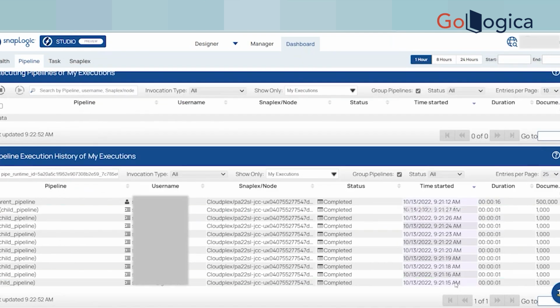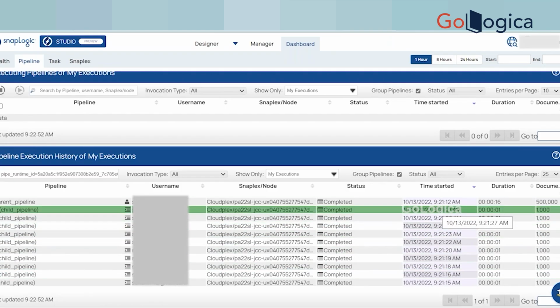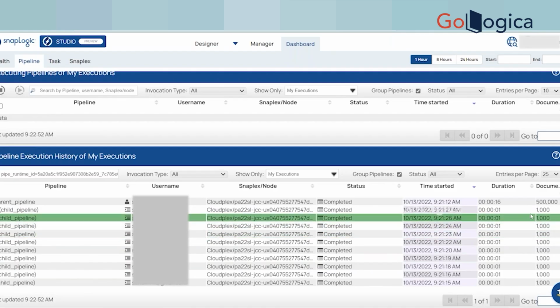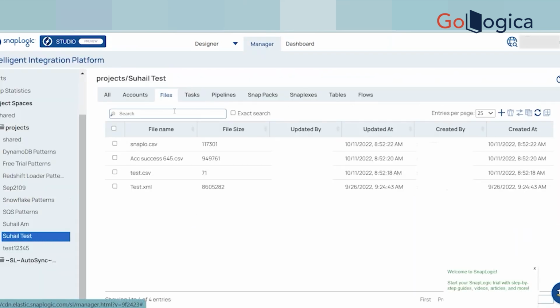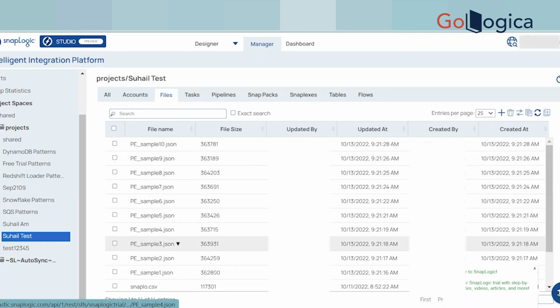So if you can observe, they all started in a sequence one by one. This started at 9:15 and completed, and this started, took 2 seconds and completed, and this started this way. I sorted in descending order. Each has processed 1,000 records. Now we will have the files, 10 files created.